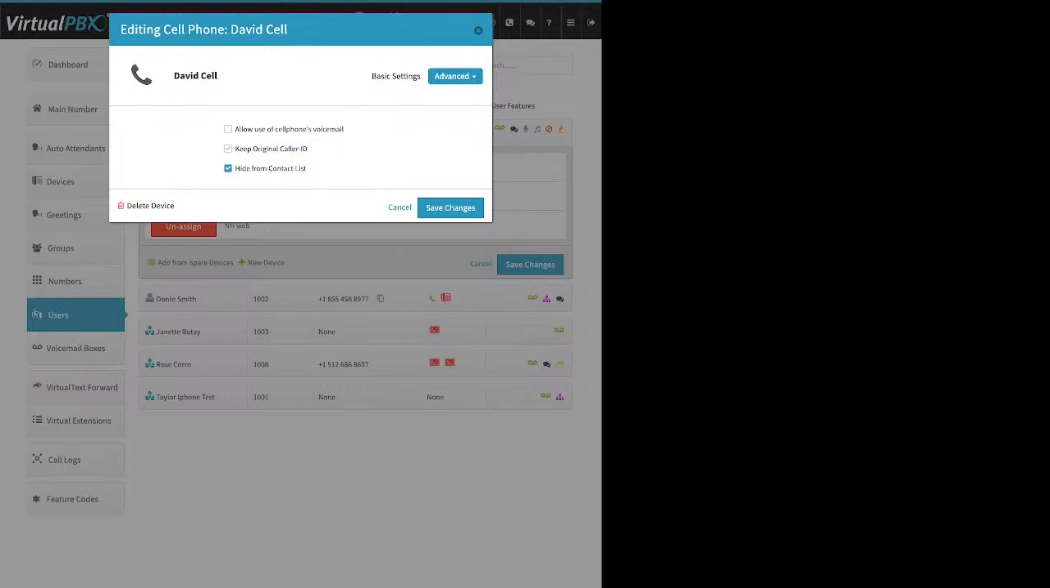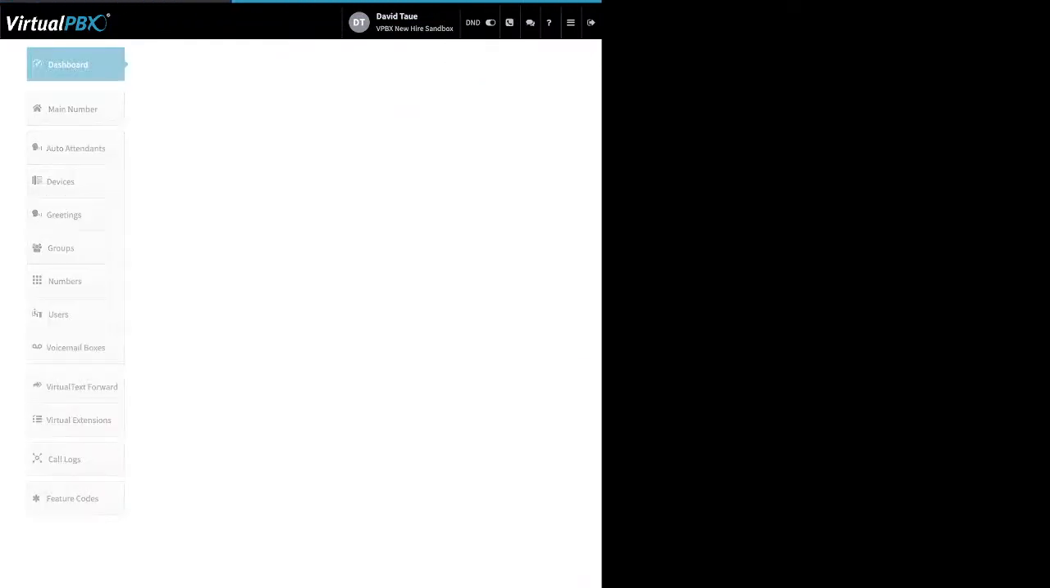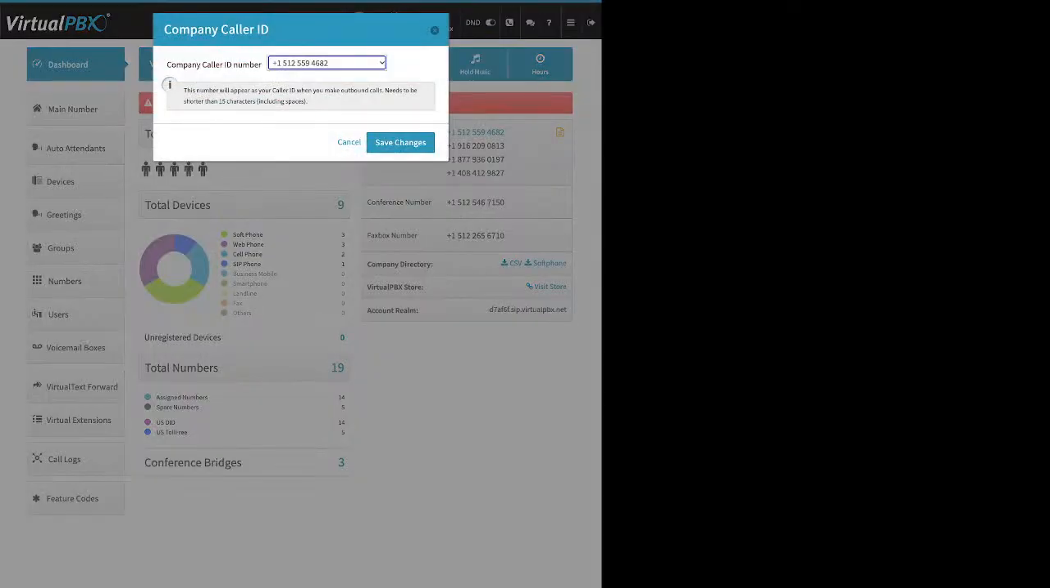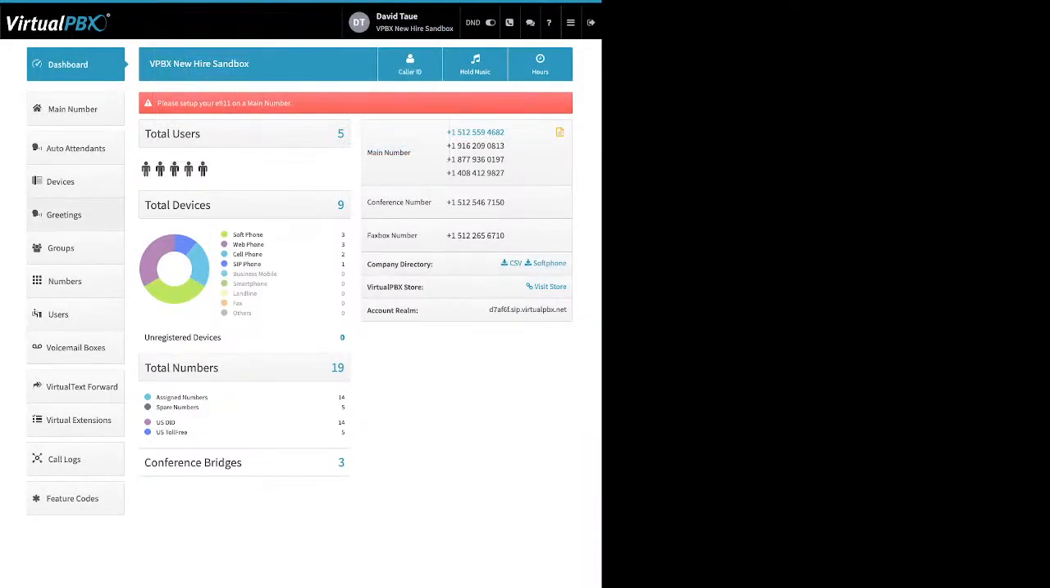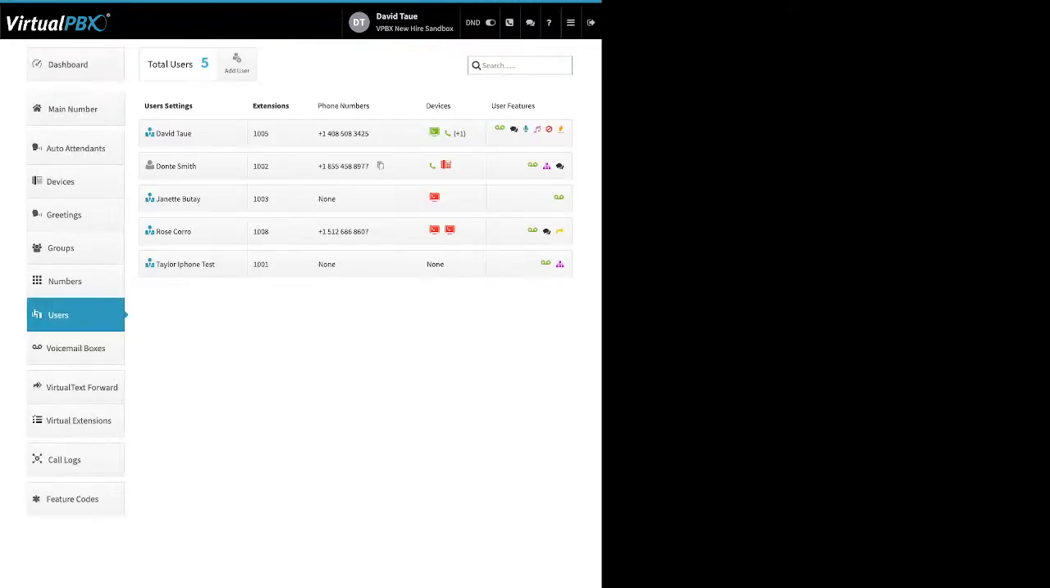If I uncheck this, instead of seeing customer Mary's phone number show up on my cell phone, I see my main number, right? So if we go back to the dashboard, whatever number you selected up here, that is what would show up on my cell phone. So hopefully I would recognize my main company phone number and say, oh, this is a work call. Let me answer it.